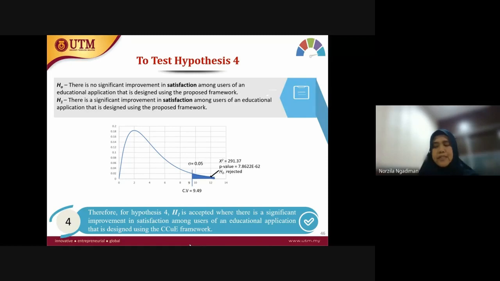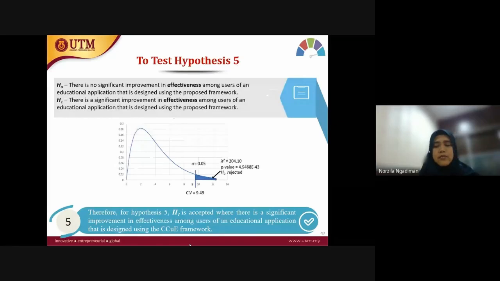And the last hypothesis, the chi-square value is equal to 204.10. It is found that the chi-square value is also greater than the critical value and the p-value is also greater than the confidence level. Therefore, for hypothesis 5, H1 is accepted, where there is a significant improvement in effectiveness among users of an educational application that is designed using the CCUE framework.